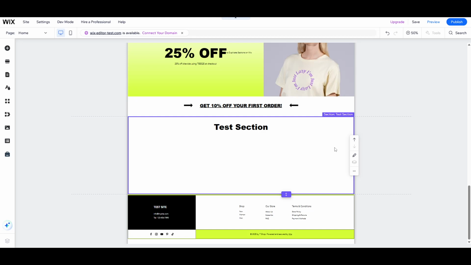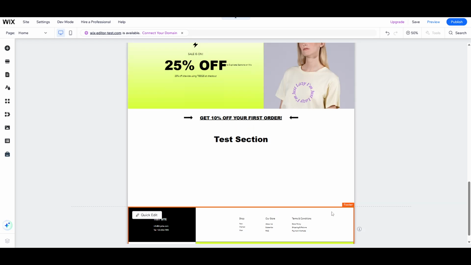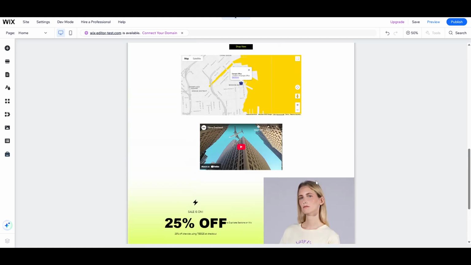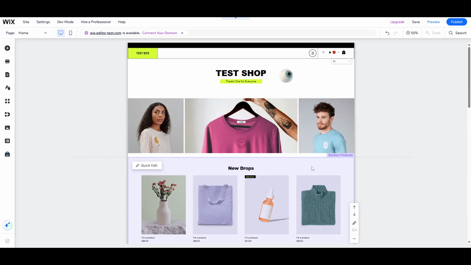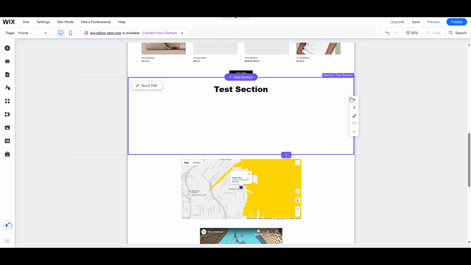And that's it. You've successfully moved a section within your Wix site. By mastering these simple steps, you're giving yourself the flexibility to design your site exactly how you envision it, organizing content for optimal flow and interaction. Remember to preview your site to make sure everything looks as intended before publishing your changes.